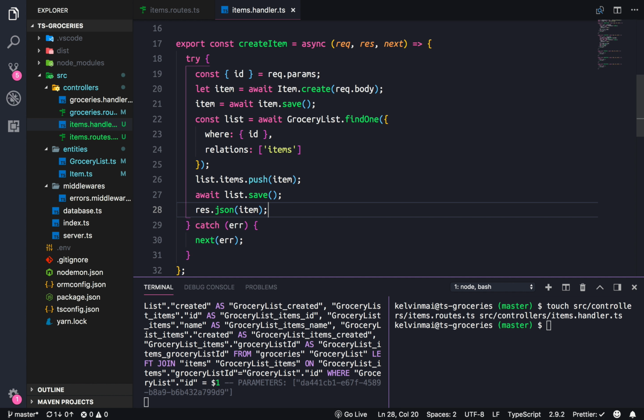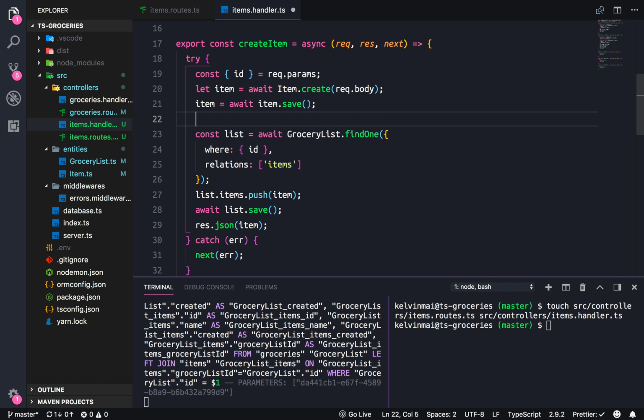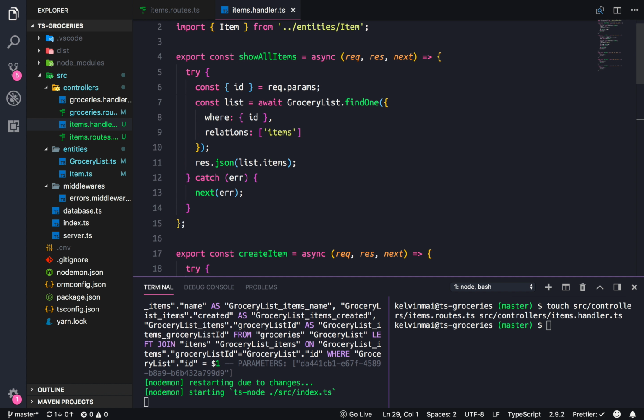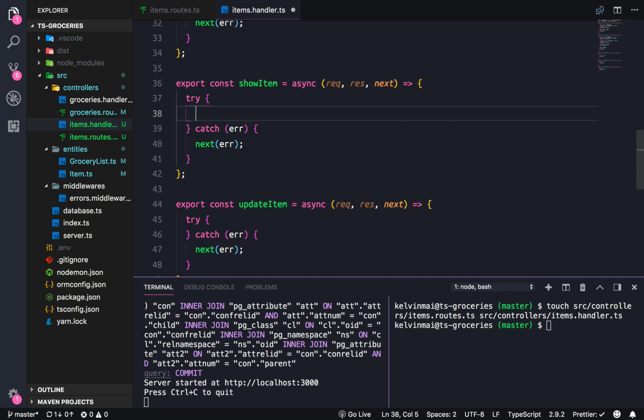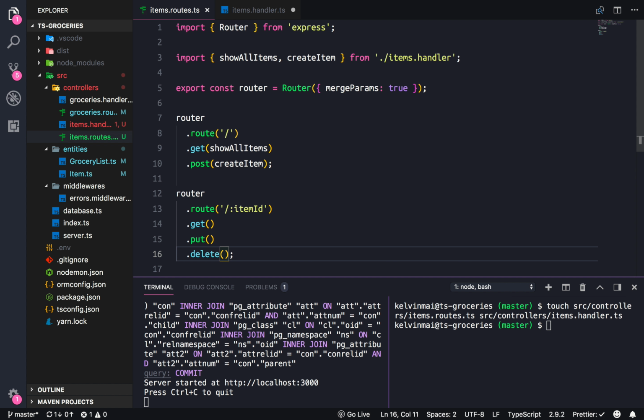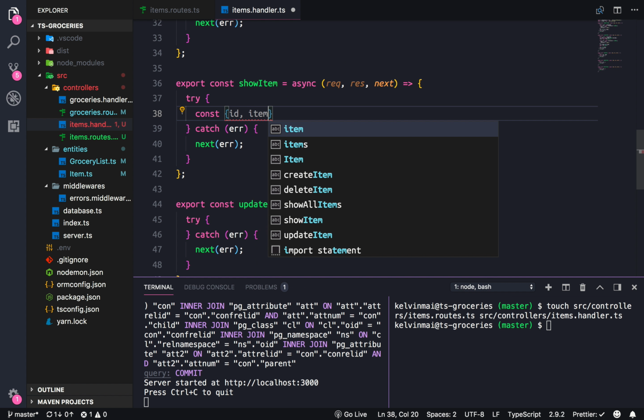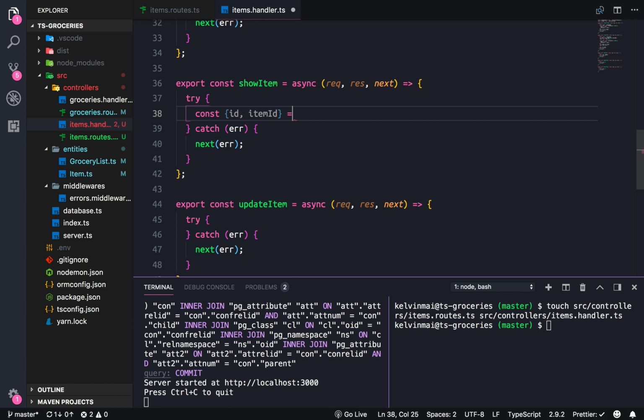So let's add some spaces to make this readable. And there. Actually, I want the space here. Okay. Okay, so the next one is going to be show item. So we need both IDs. So ID and, what do I call it? Item ID. Item ID from request.params.